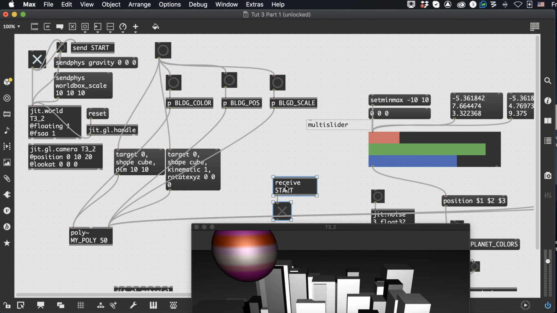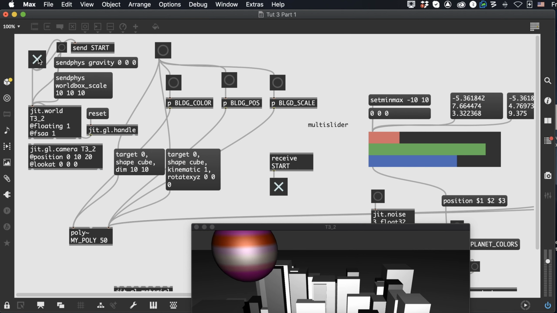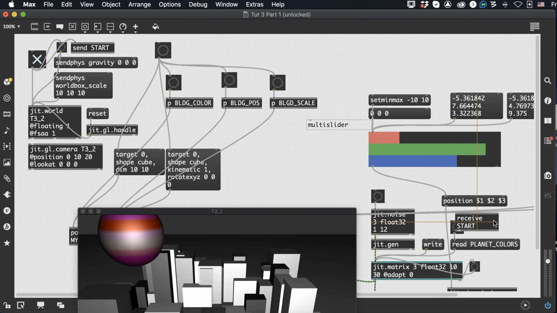So now these two toggles are synchronized, send and receive. That enables me to have things happen by remote control. So when I turn on the patch, this toggle turning on will be sent to the named address start. And over here, it'll be received at the named address start and read in my planet colors.